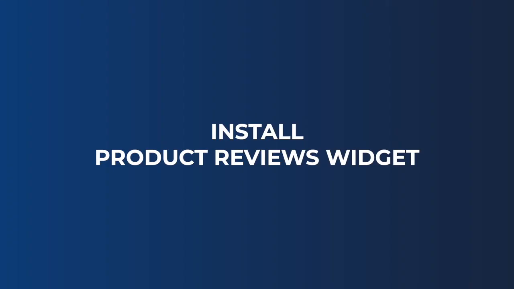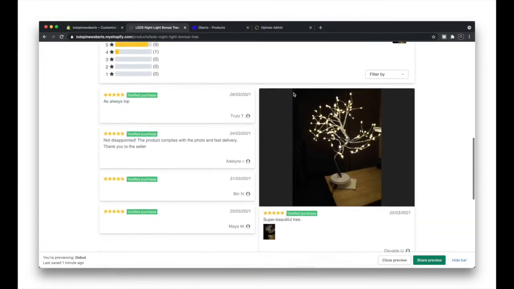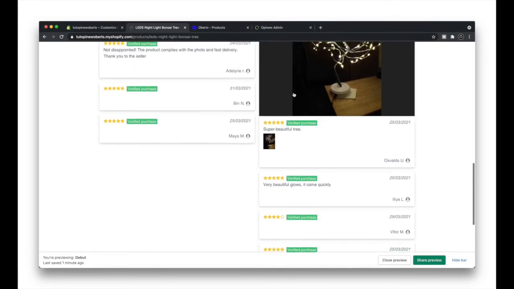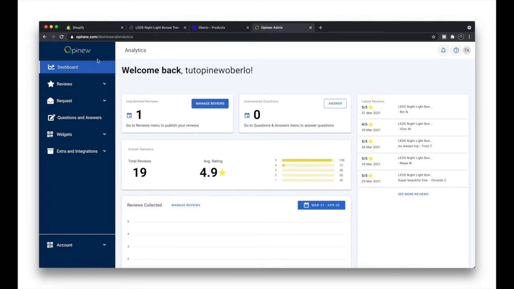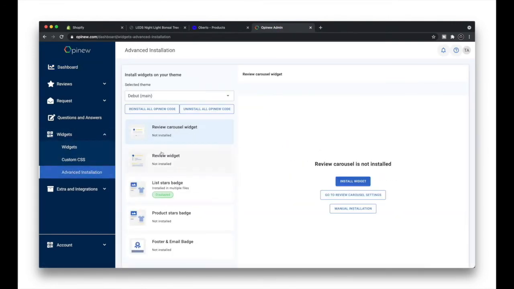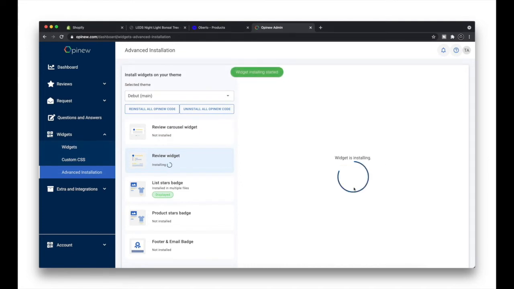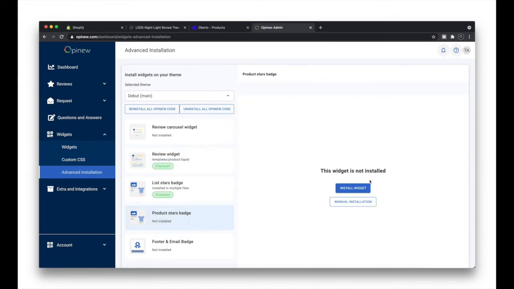There are two kinds of widgets you can use for the product page, the star rating widget and the product reviews widget. If you have installed everything during the onboarding process, both widgets should already be appearing on your product page. If not, you can go to the dashboard under Widgets, scroll down and click on Advanced Installation, Review Widget, and Install Widget. Repeat the same process for the product star badge and you're good to go.